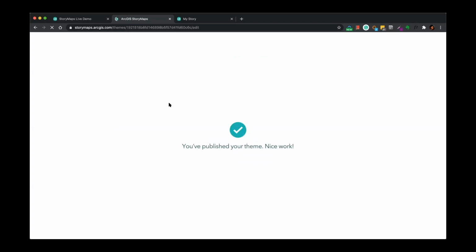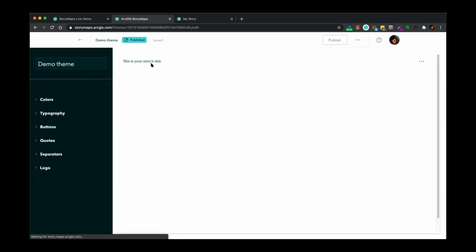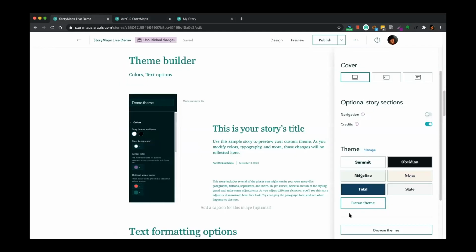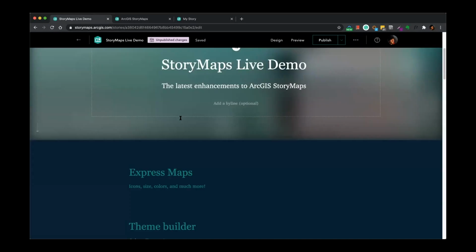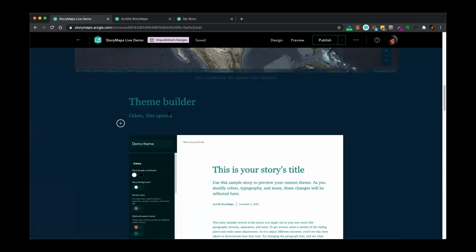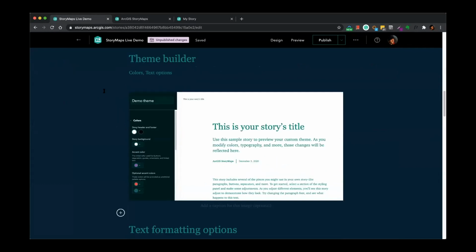It does a little health checker, and you're ready to start using that theme. So I'll go back to my story, and I'll refresh it. And you can see that that theme is now being applied. It's a really powerful feature that folks have been asking for.